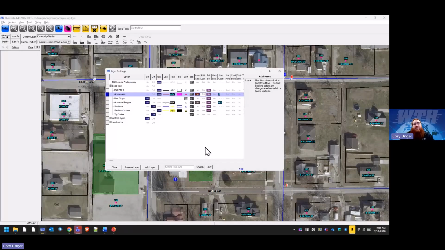Just because I'm moving in and out of different layers, I'll just pop up the layer settings and lock them on and off. The other thing you want to watch for is this edit select column. Sometimes it's easy to accidentally click that when you're clicking this button, and that makes it so you can't click on something on the map.